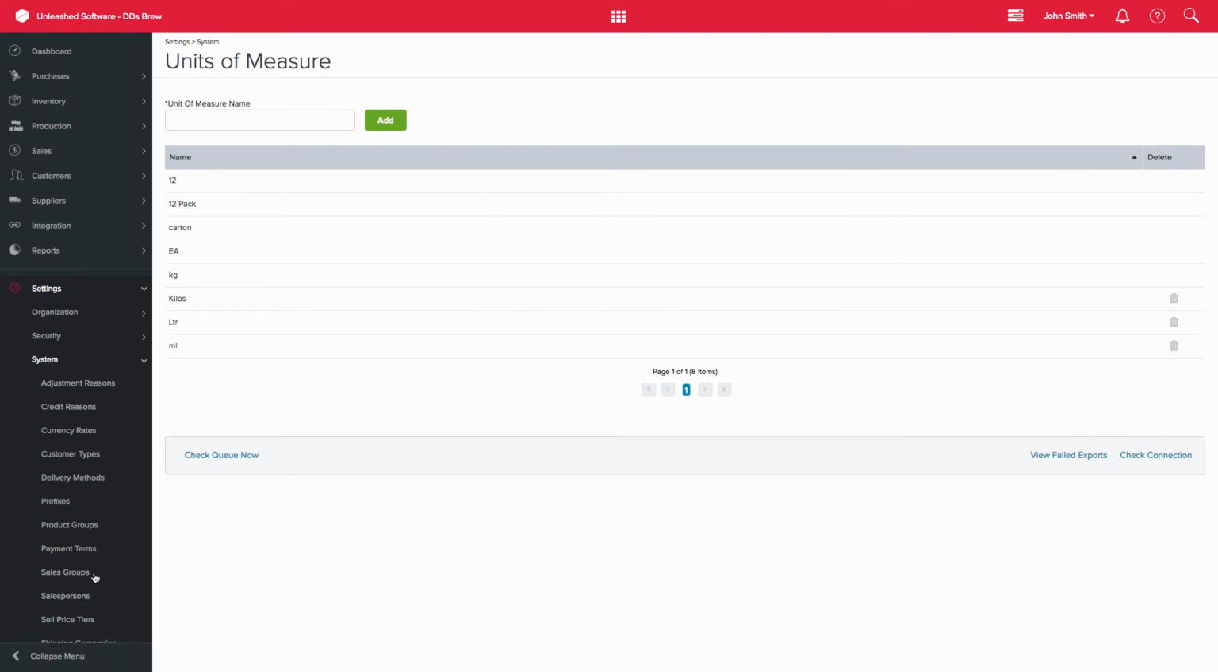Next is units of measure. So this is simply listing how we measure products. So it could be in kilograms, liters, cartons, etc. This is by no means converting anything, it is just a measurement.